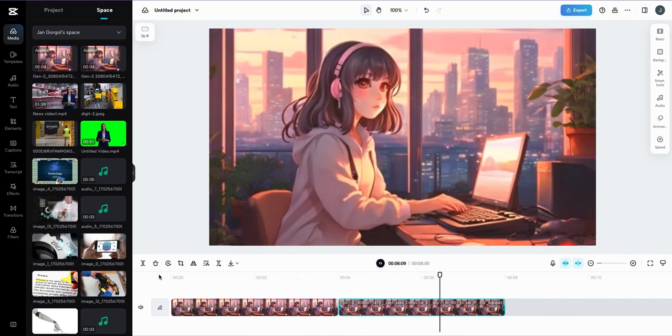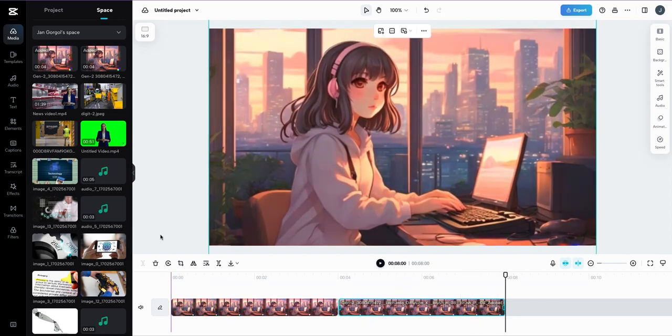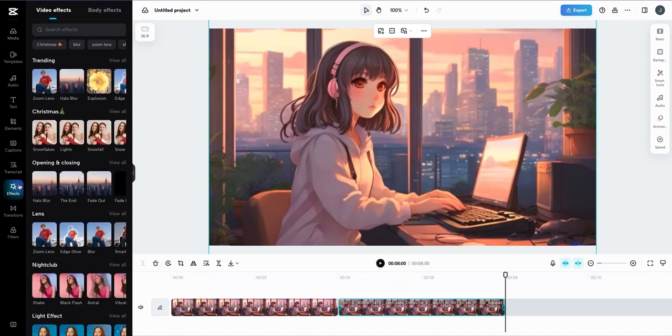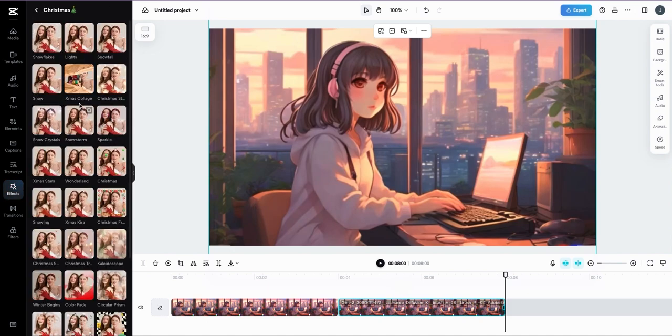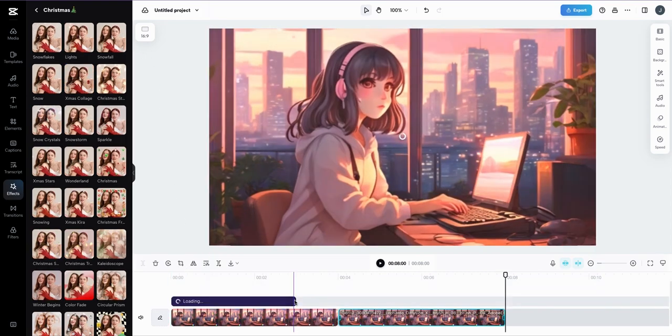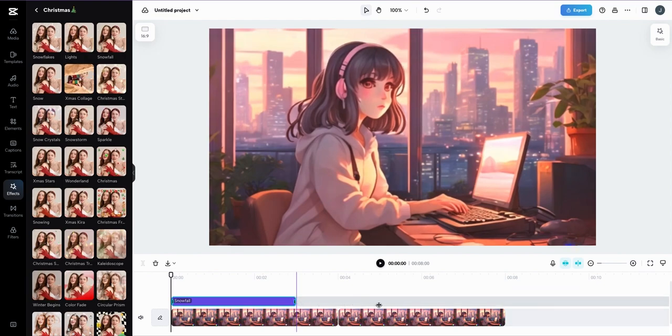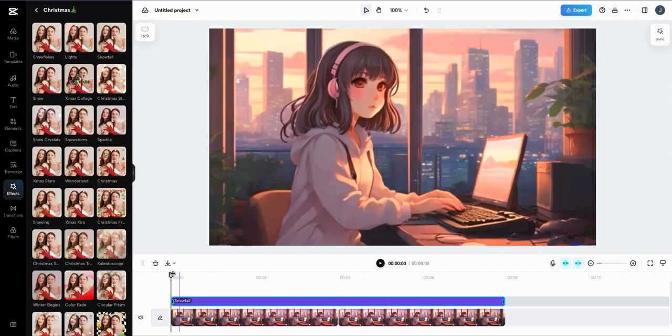Next, let's add some overlays to make the video a bit more mellow and nice to look at. So let's head over to Effects on the left-hand side and choose an effect to go with our video. I like the snow animation, so I will simply drag and drop it onto the timeline above the clips. Then, we're going to stretch the effect over both of the clips and see what it looks like.